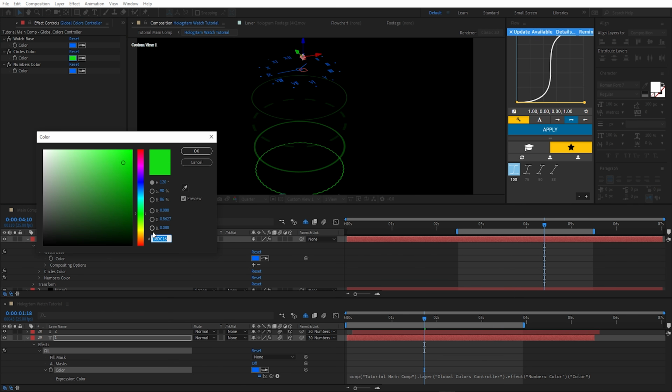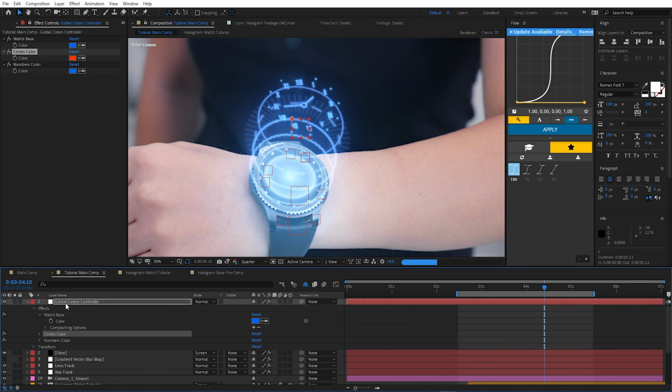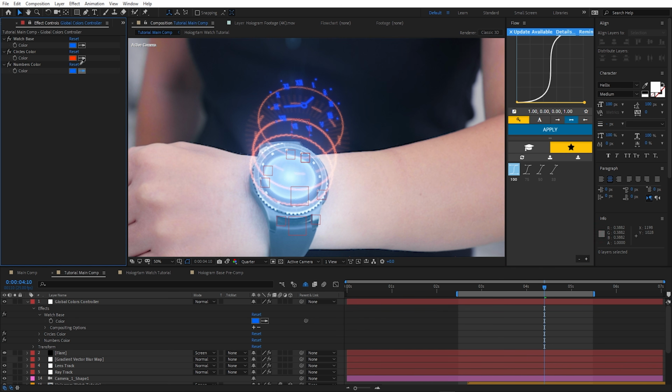Now let's just set the numbers to be sort of an orangish, reddish color, and we'll bring this back here, and we'll go back to the main comp. Now you can see it's actually the other way around, so let's pick that from that, and let's pick this from this. But now you may be able to notice that the color is not quite the same as before.